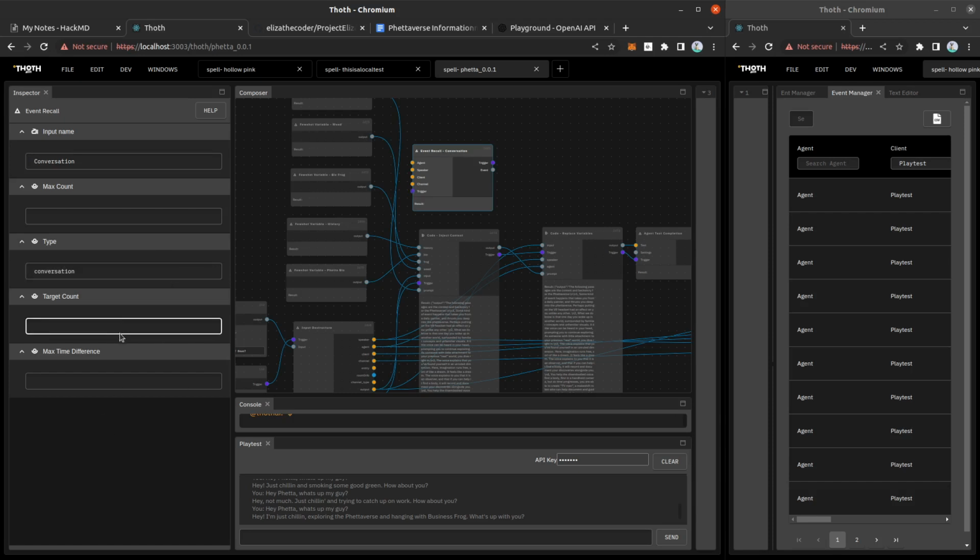Target count, 20. That's going to be pairs. I think that's pairs, but basically that's lines of conversation. I think it's either pairs or individual, but I'll have to check the code. It's how many conversation lines back do we go of memory to recall?